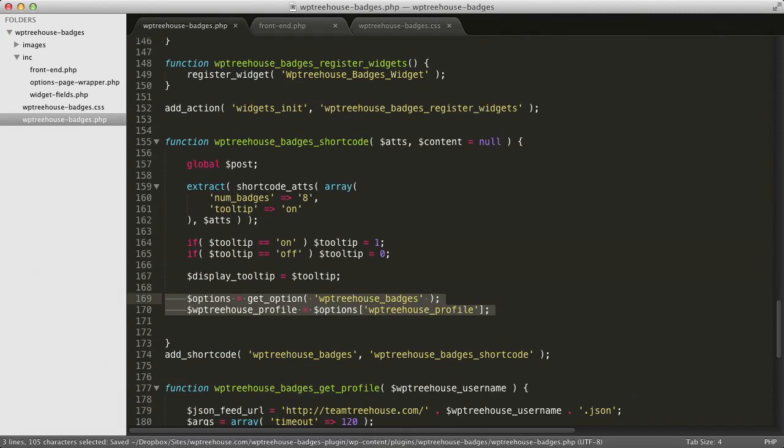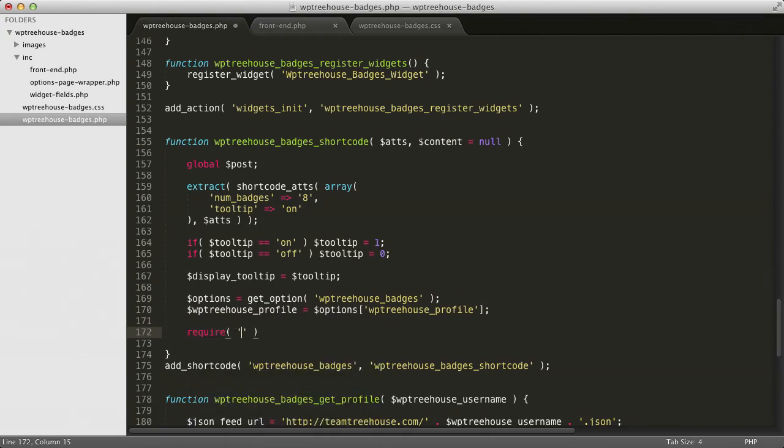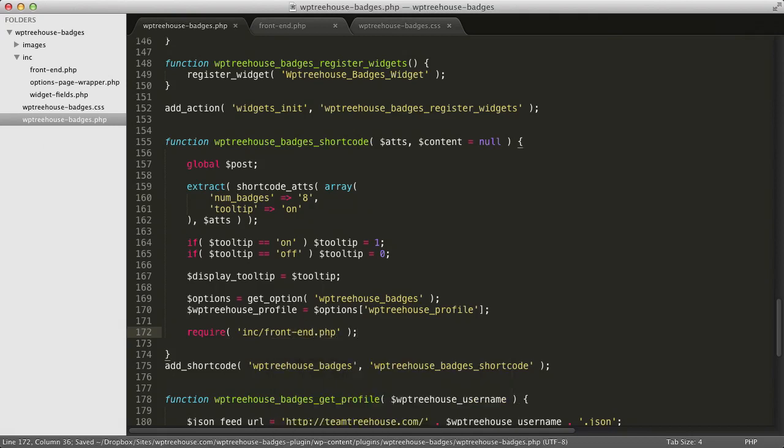Now that we have all of the variables and data we need to display our badges, we'll go ahead and write out a require statement to pull in our front-end template. However, when we're working with shortcodes and we want to use require statements, there's a little bit of extra code we need to use.